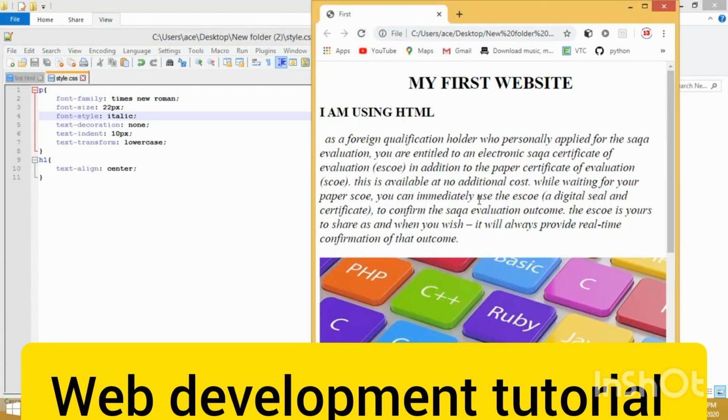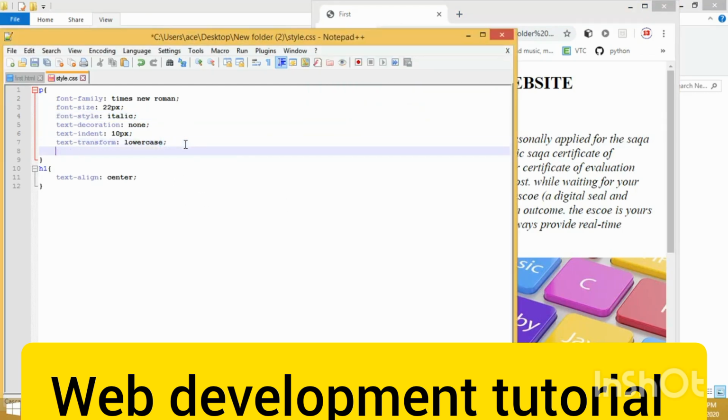Okay, so here I've converted everything into lowercase. So it all depends on what you want. What you want is what you do. That's the good thing with designing and also with programming as well.